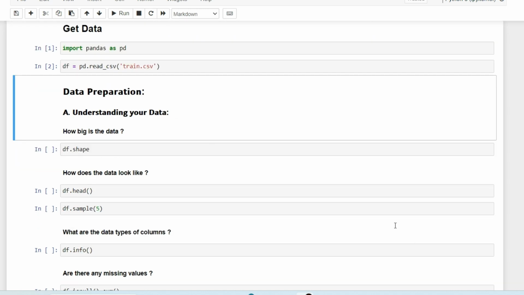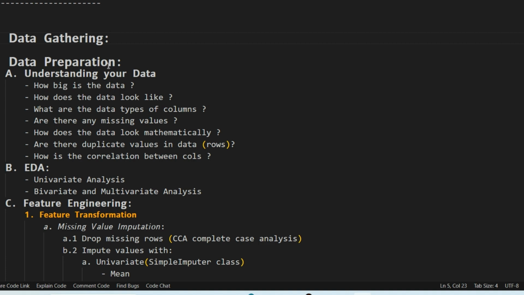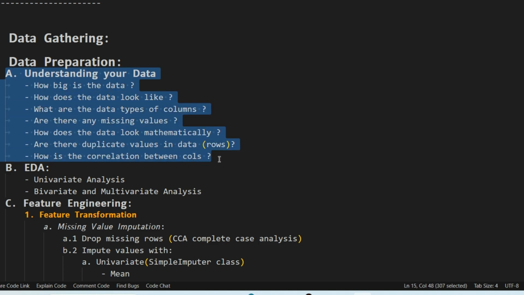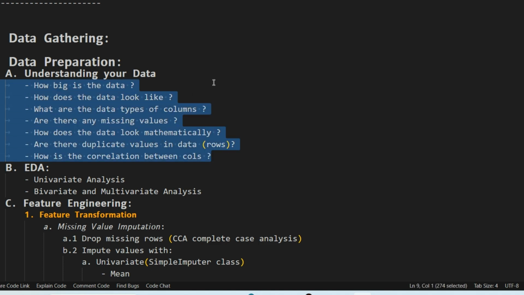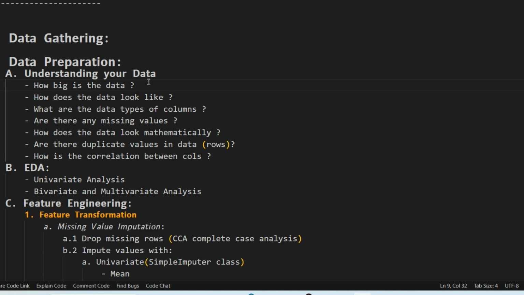Now we have to do some data preparation. We gathered data, and now we have to prepare it. In data preparation, the first step is to understand your data. This is a very, very essential step. This can get asked in very basic level interviews for beginners. These are questions you need to understand. You need to ask your data: how big is the data?